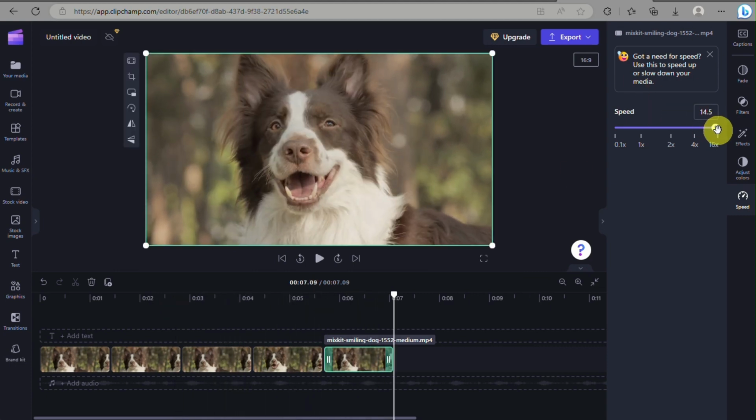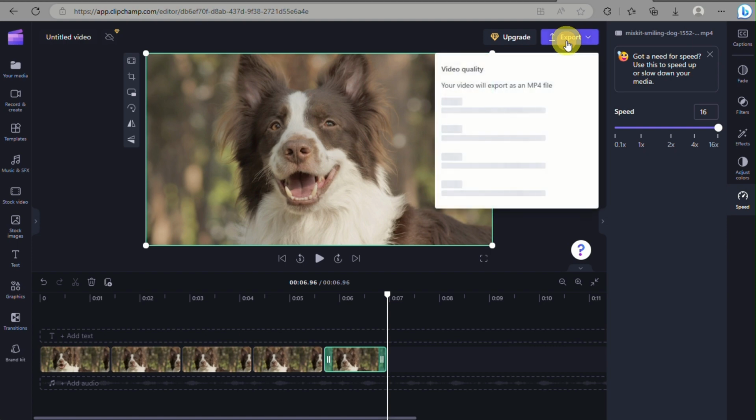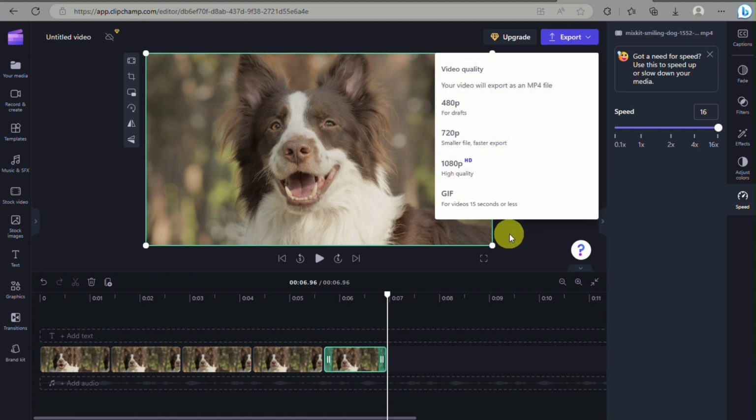And that's basically it. That's how you will loop a video on Clipchamp. And all you have to do is export the video. You can either have it a video or a GIF.